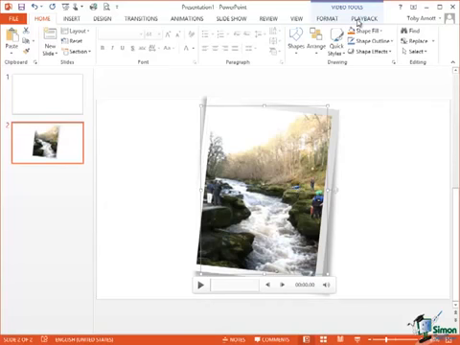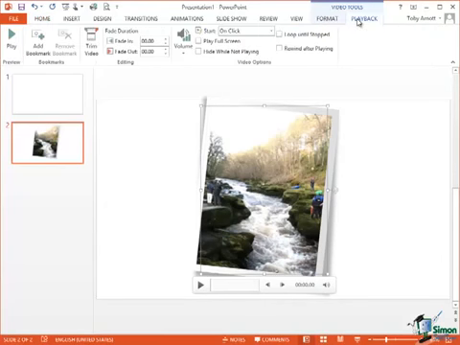If I now look at the playback tab, the sorts of controls I get on the playback tab, I'm not going to go through all of them, but for instance in the video options group here, start, two options are automatically, so you could have this video automatically start when you get to the slide, or you can just say start on click. I'm going to leave it at on click.